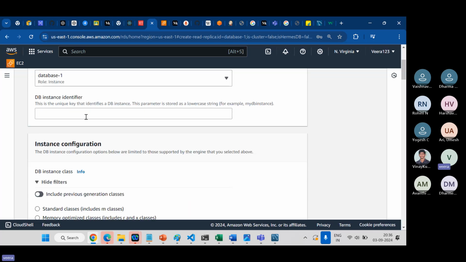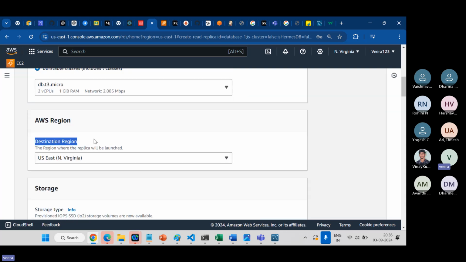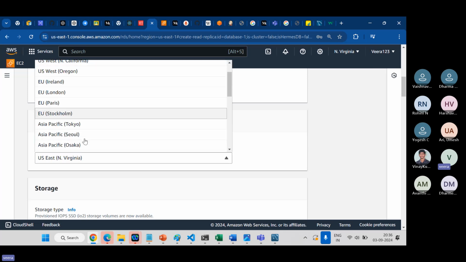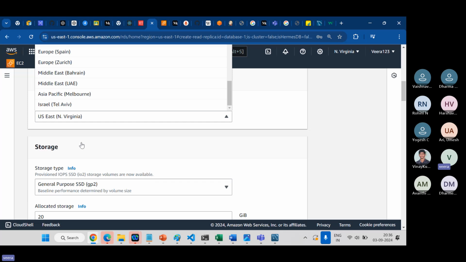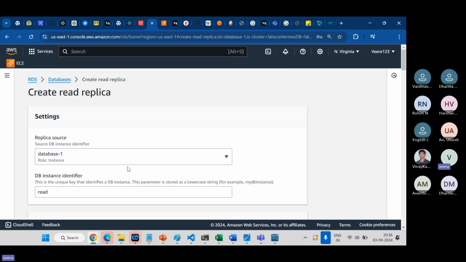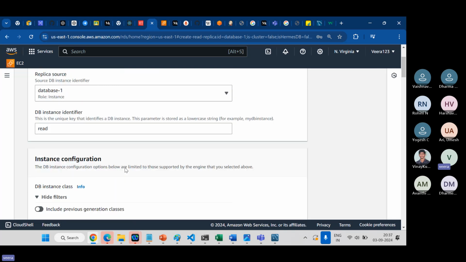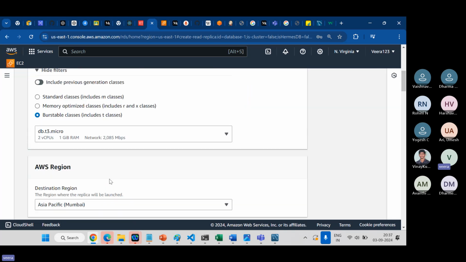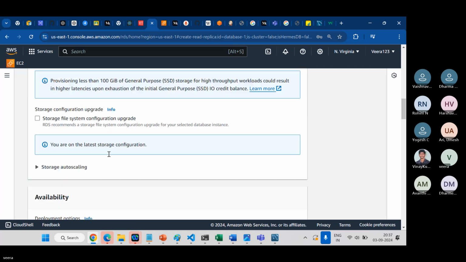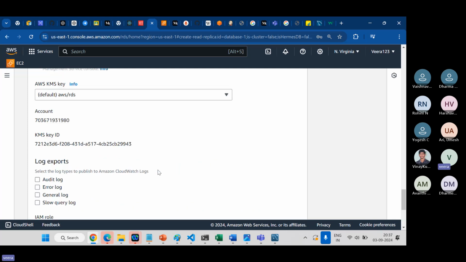So here, I give my read replica name, read. See here, the destination region: we can create it in the same region or a different region. So let's just take a different region, Mumbai. Same steps, just like DB creation steps, creating a read replica in the Mumbai region. So simply go with the same credentials and everything is the same. Okay.